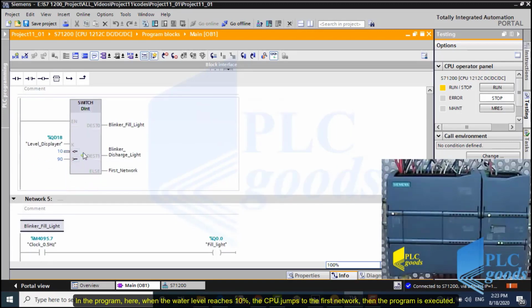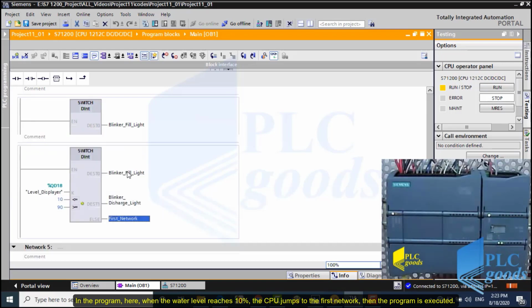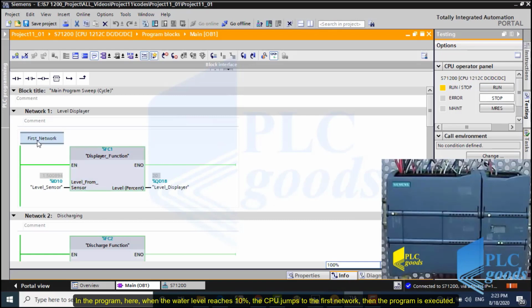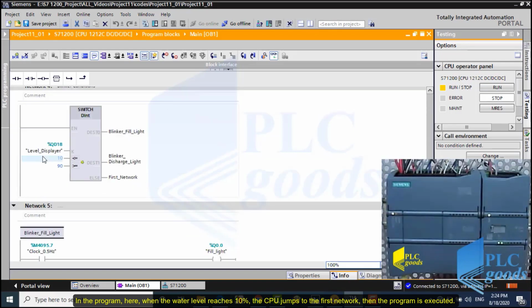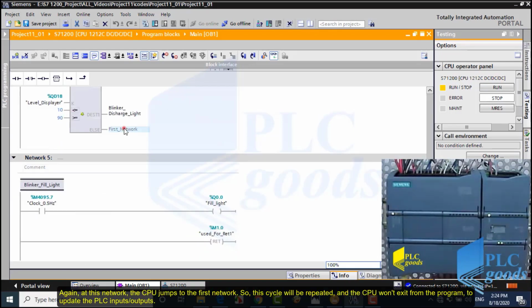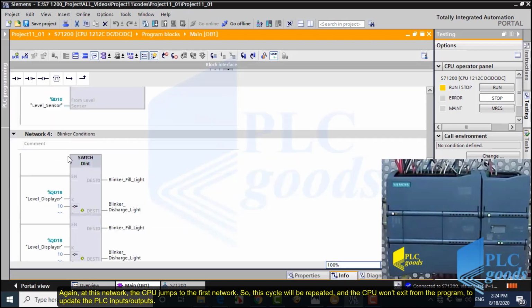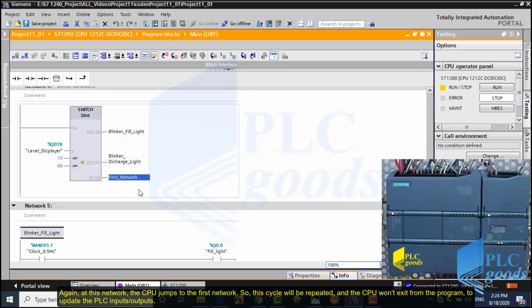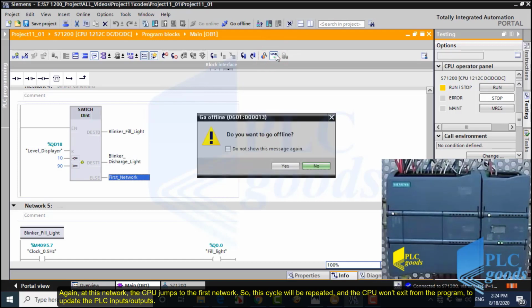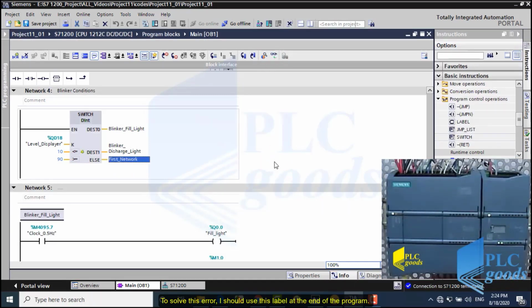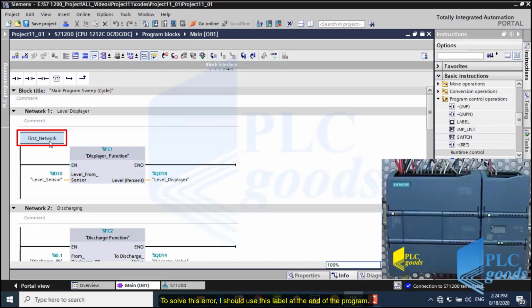In the program here, when the water level reaches 10%, the CPU jumps to the first network. Then the program is executed. Again, at this network, the CPU jumps to the first network. So this cycle will be repeated, and the CPU won't exit from the program to update the PLC input-outputs. To solve this error, I should use this label at the end of the program.